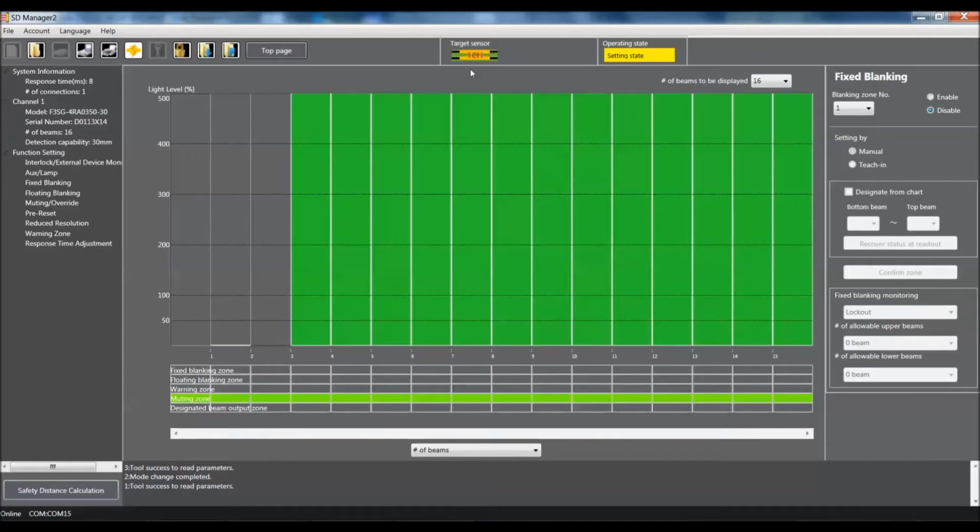If I have multiple light curtains in series, they will show up here. So if I want to do settings for channel 1, I click here. If I had another beam or light curtain in series, I click on that if I need to set that one up. So depending on how many or which ones you need to set up, you need to make sure you select them up here. In this case, I just have a single light curtain.